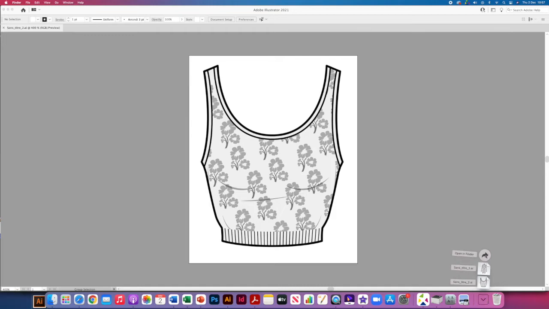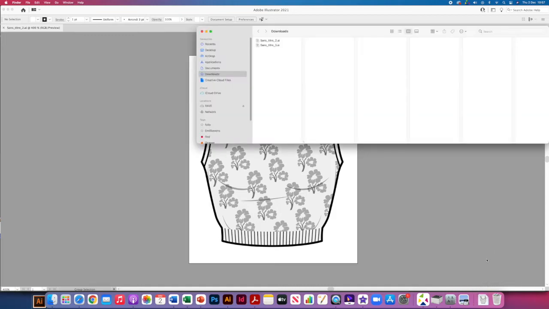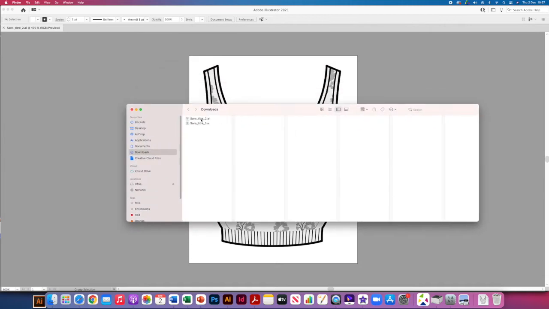which is where automatically all my things from WGSN download to, and open it in Finder. So I've downloaded two CADs here. Both of these end in .ai, which is an Adobe Illustrator file, meaning I can totally edit it in Adobe Illustrator. Now, as I mentioned before, they can end in .eps or .pdf. All of those will be editable in Adobe Illustrator.